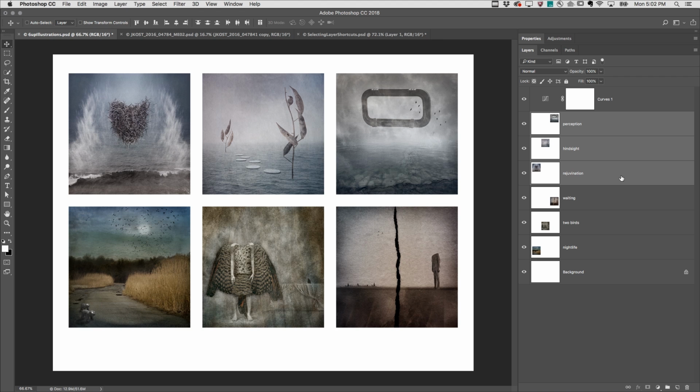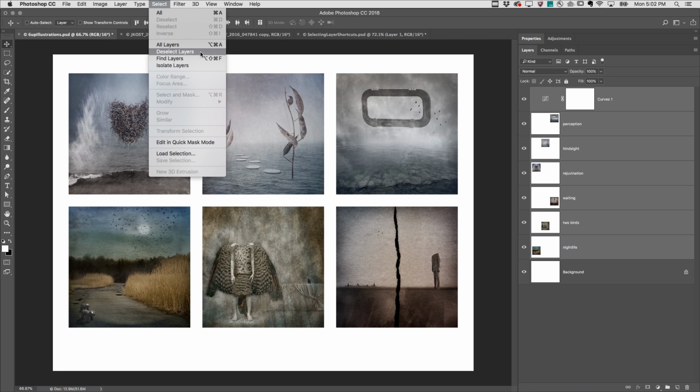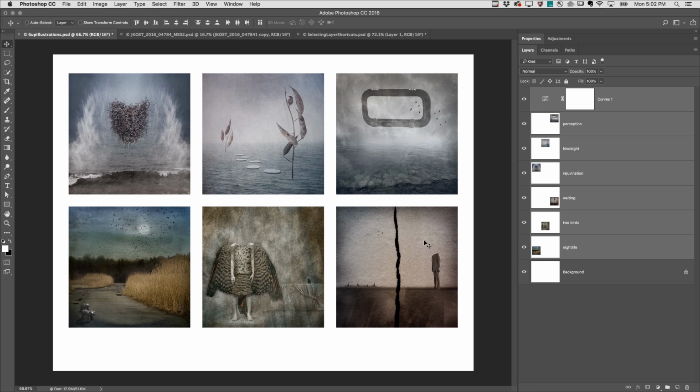In order to select all of the layers in my document, I'll use Command-Option-A on Mac or Control-Alt-A on Windows. This quickly selects all visible layers, excluding the background layer. To deselect, I can either use the Select menu, or I can click anywhere in the Layers panel that's empty.